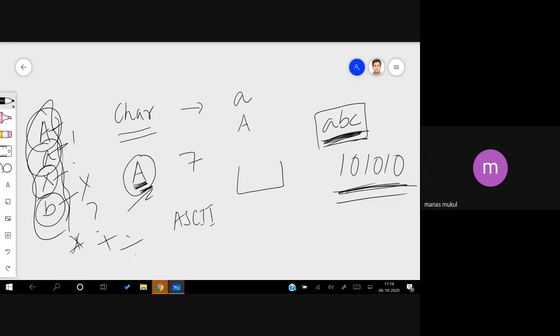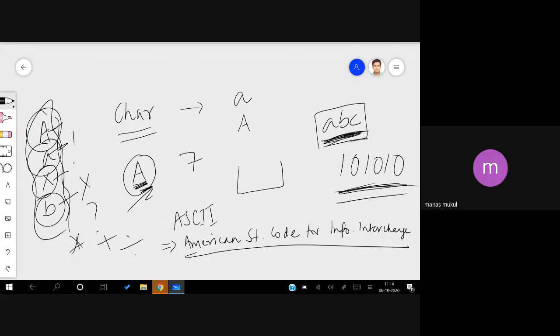Anybody knows what is ASCII? ASCII stands for American Standard Code for Information Interchange. Very good. So, what exactly is this American Standard Code for Information Interchange?